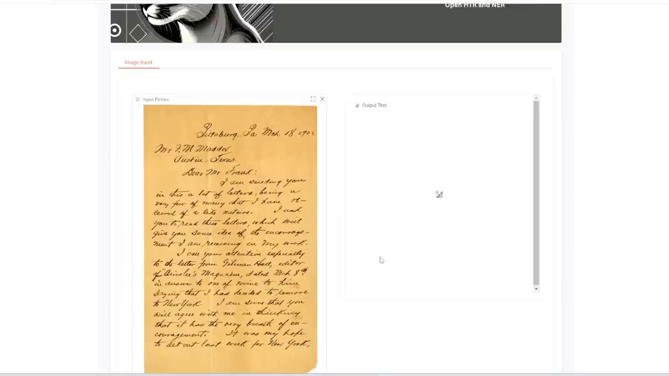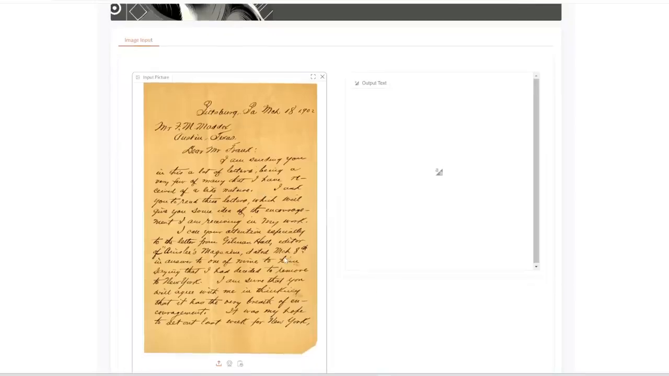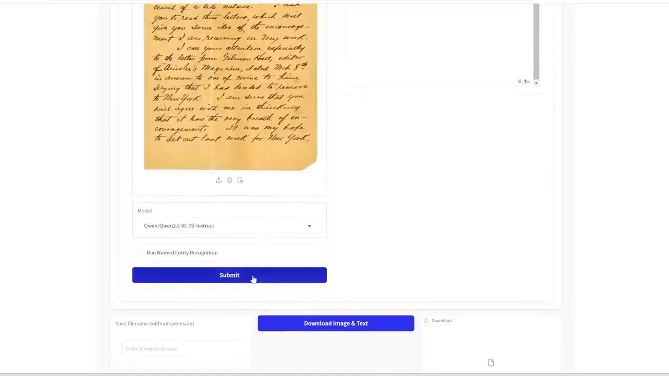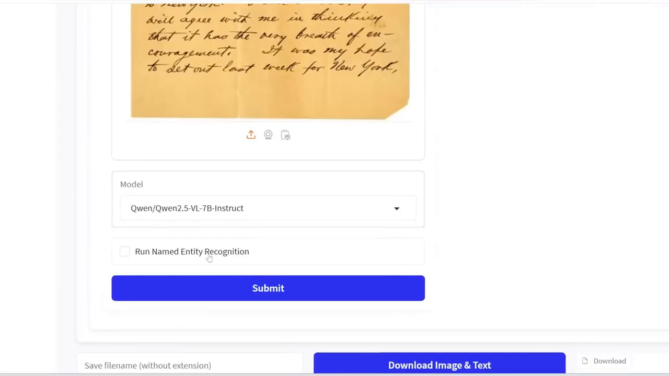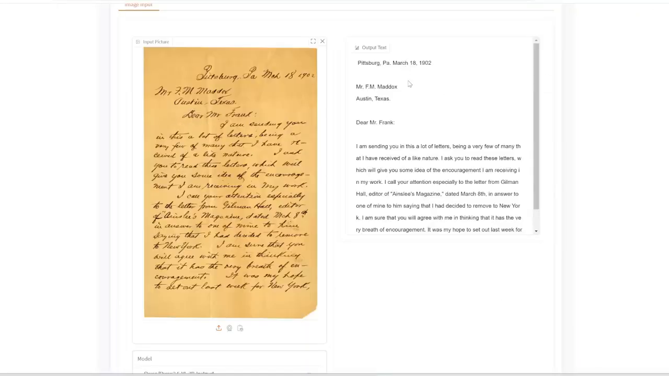So for example, let's upload this handwritten image and then click submit. I'll show you what this run named entity recognition feature does in a second as well. How awesome is that? So you can see it has indeed accurately detected the text from this handwritten note.